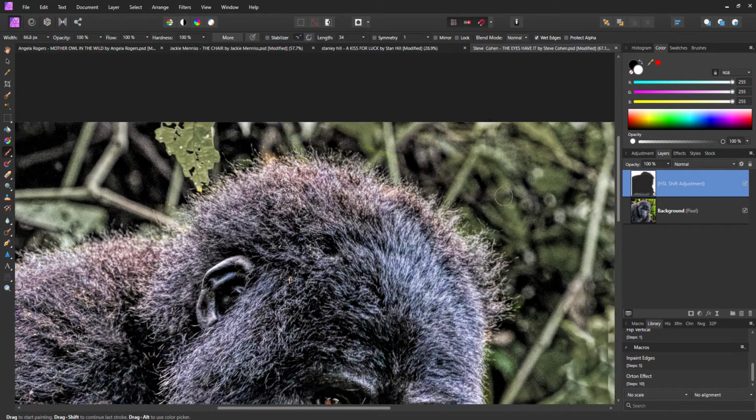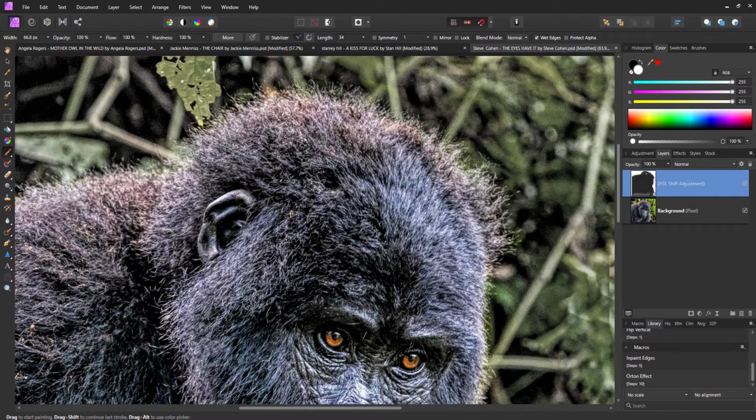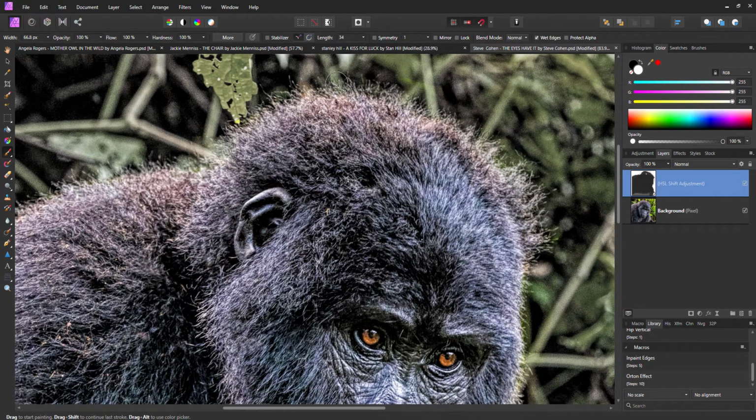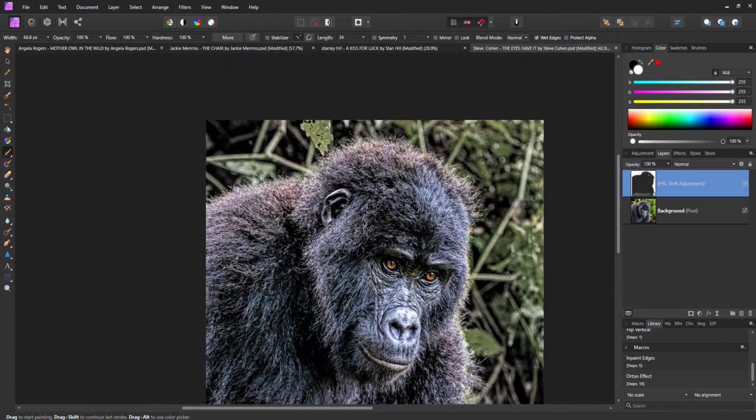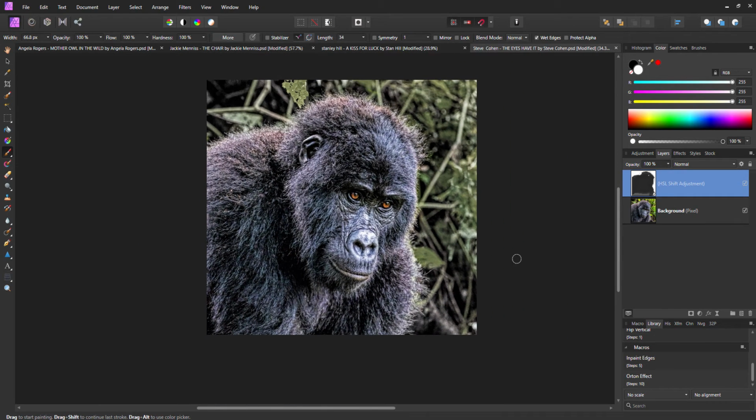There we go. And it doesn't matter in this particular case, because he's pretty much black or white in some of these hairs, it's quite nice. There we go. So that's fine.